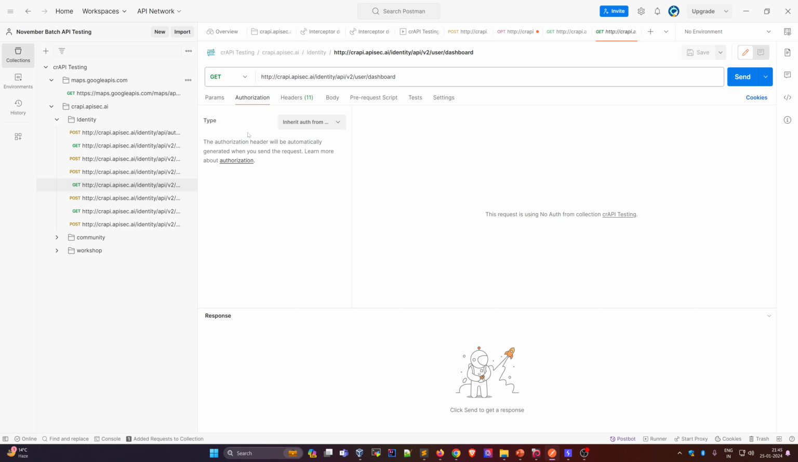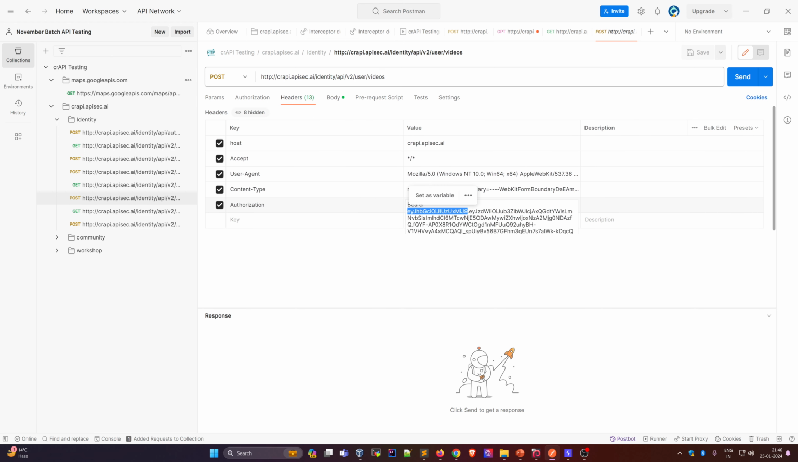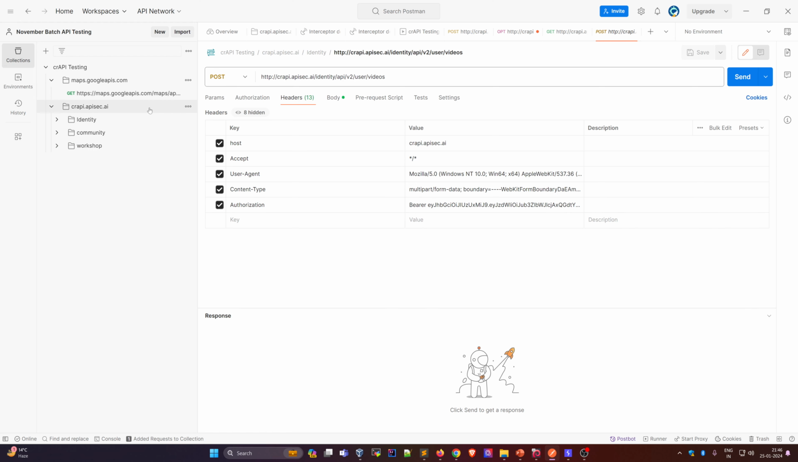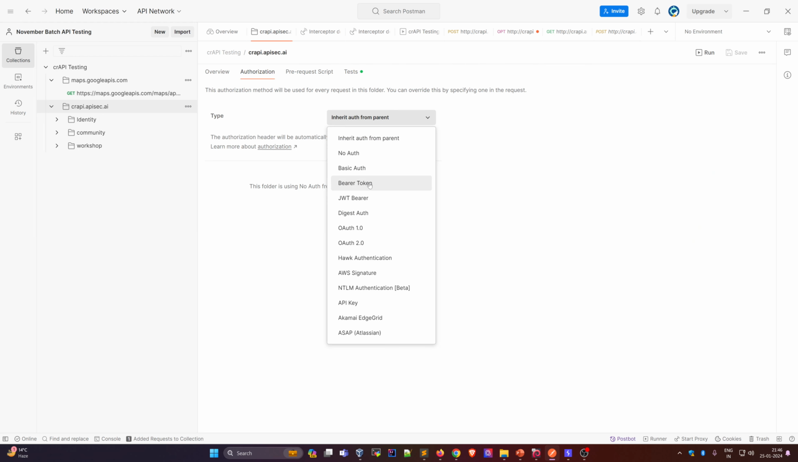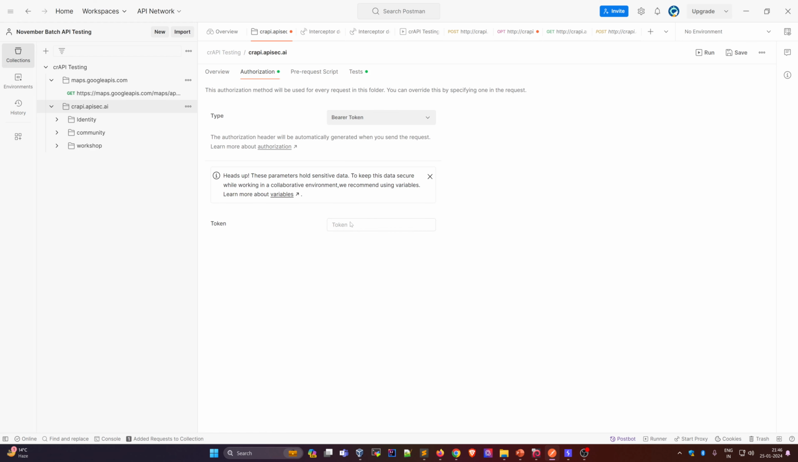You go there and see headers and click there and change it. But you can change it directly from here. Then this will change everywhere. Click on edit, put authorization, and you can put it there, clicking on the bearer token and putting the token here. This will change the token in every request: identity, community, workshop. So maybe on the third day when you want to test, you can change this token. Then this will authorize all the requests.